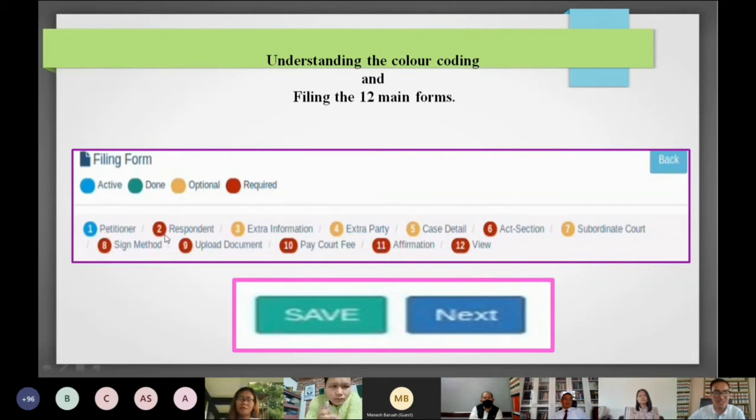So these are the options: petitioner, respondent, extra information, extra party, case details, act section, subordinate court, sign method, upload document, pay court fee, affirmation, view. So let us do it one by one.